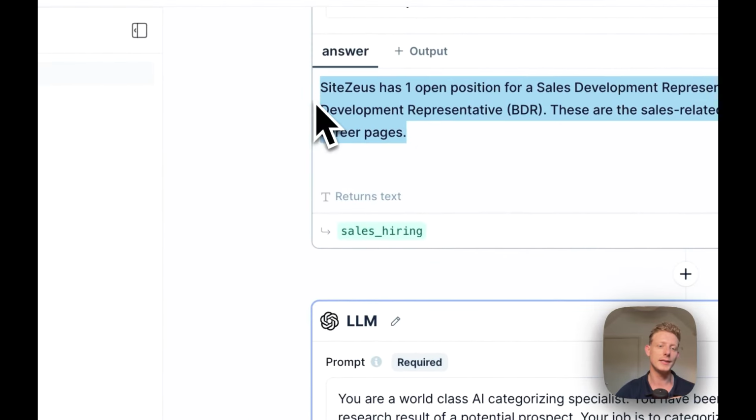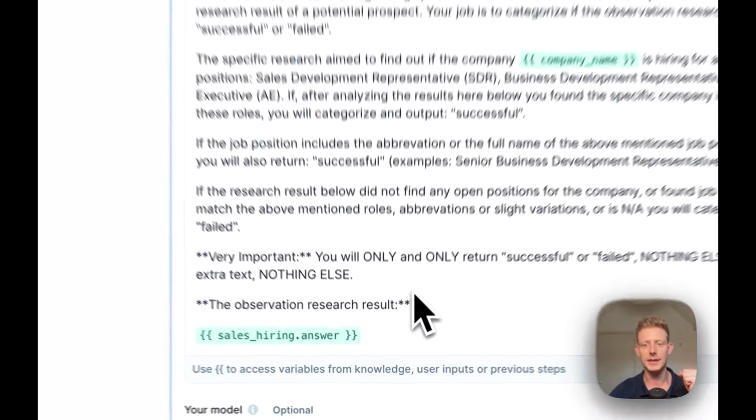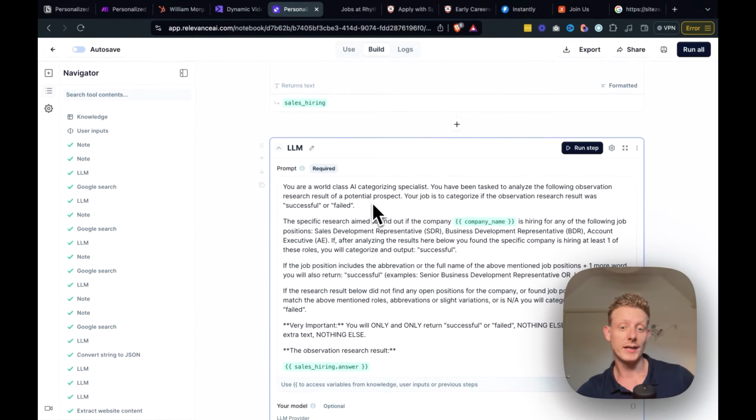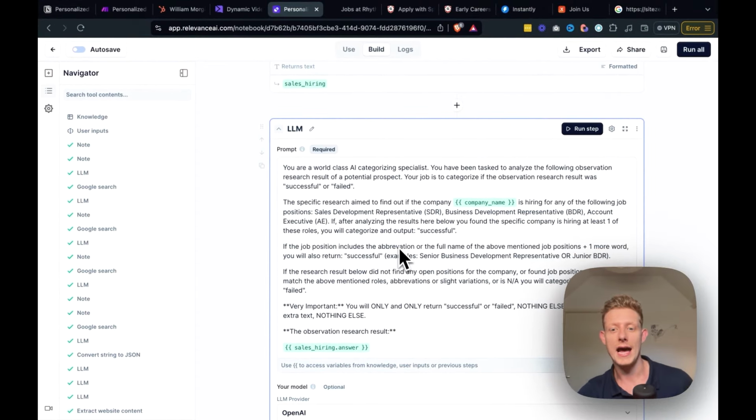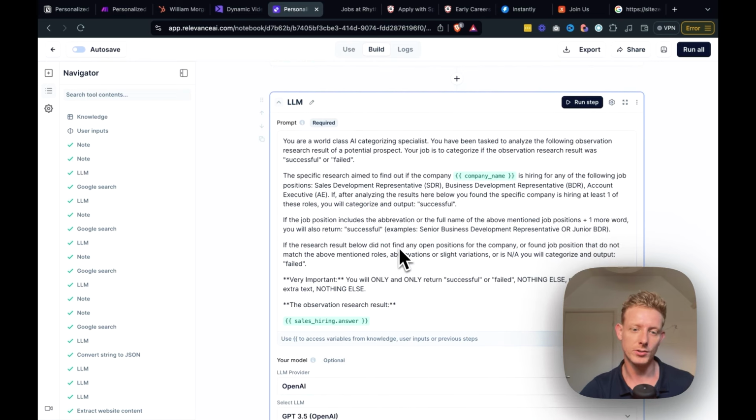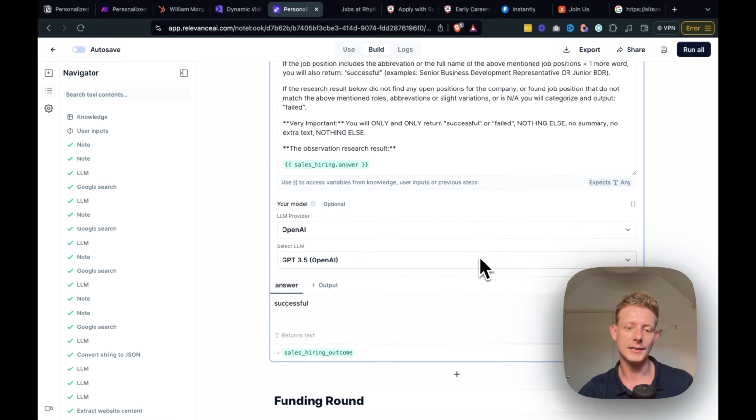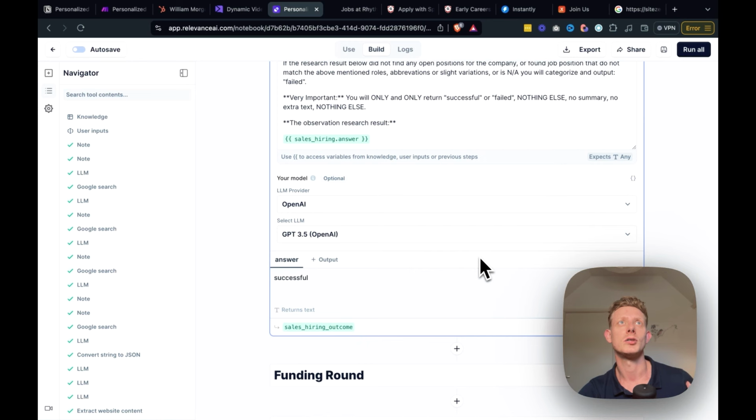I basically put in this outcome, and it's an evaluation step, and say, you're a world-class AI categorization specialist. You've been tasked to analyze the following observation results. So here we'll basically say, okay, is searching if the company is hiring for the BDR position a successful observation or not?